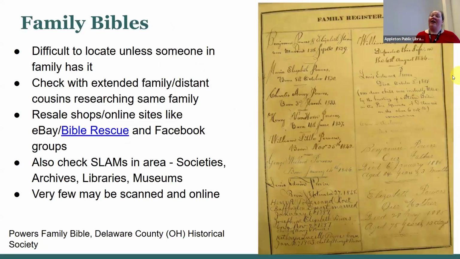Of course, you might have inherited a family Bible or have a family member who inherited it. It's really difficult to locate those unless someone in the family has it and you know that specific person who has it. I always recommend checking with your extended family or your distant cousins who are researching your same family. Some people unfortunately do resell them, or if they find them at an antique store or at Goodwill, you might find them for sale on eBay.